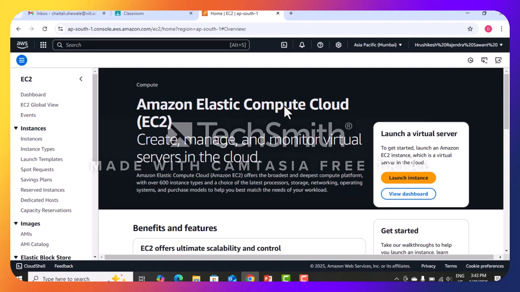So the first service which we are going to talk about is Amazon Elastic Compute Cloud, known as EC2. Here we can create, manage and monitor our virtual servers in the cloud. It is a compute platform wherein we can create instances and choose our latest processors, storage, networking, operating systems, and purchase models so that you can manage your own workloads.